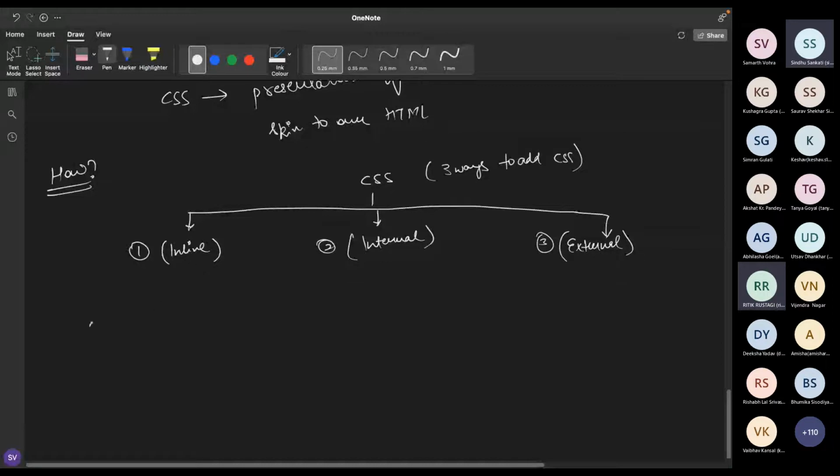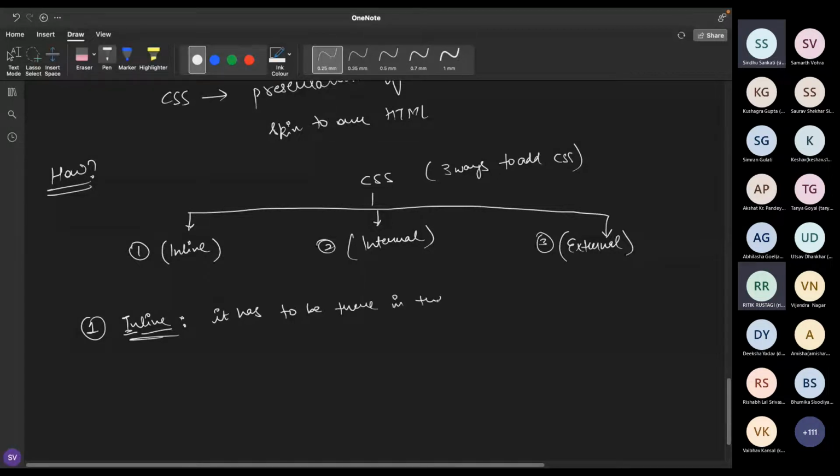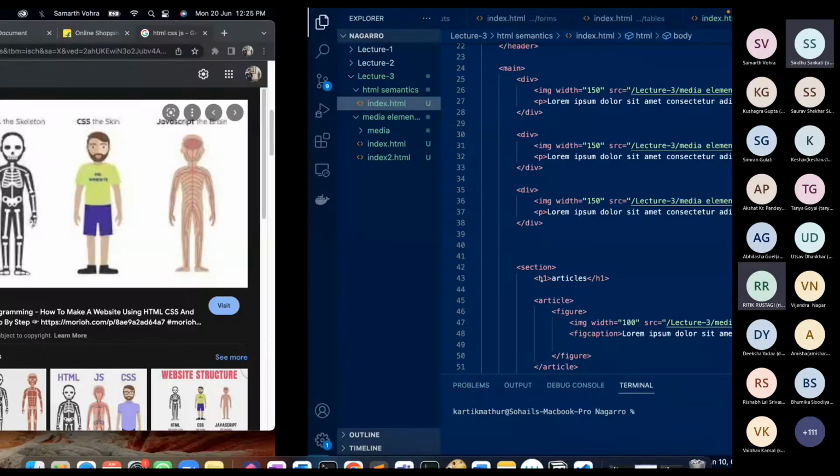Now, if we study just the inline way, this word inline itself says that the styling part is to be written in the line itself. Okay, let's see how we can do it. For that, just check it out once. There are three ways possible, and we are studying inline. So I'll be making a new folder for it.